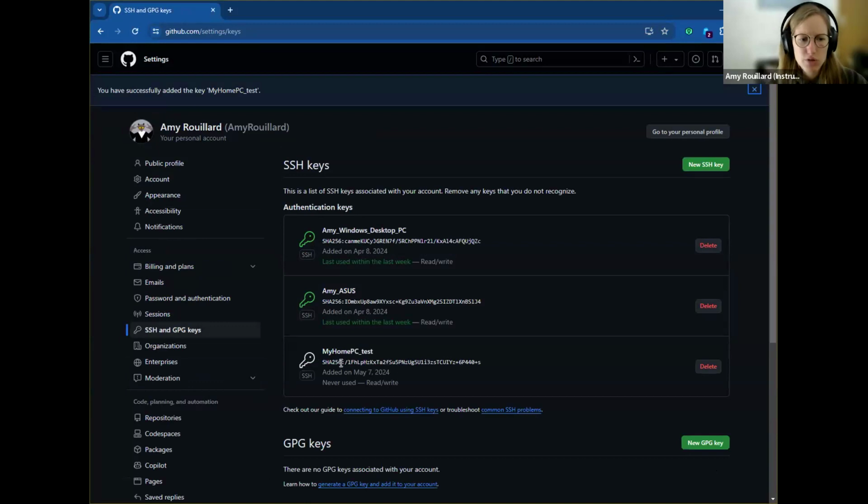Great, so now I've got this new key and it hasn't been used. It says never been used. Okay, let me give everyone a second while I organize myself. So yeah, if you get stuck, just jump in.